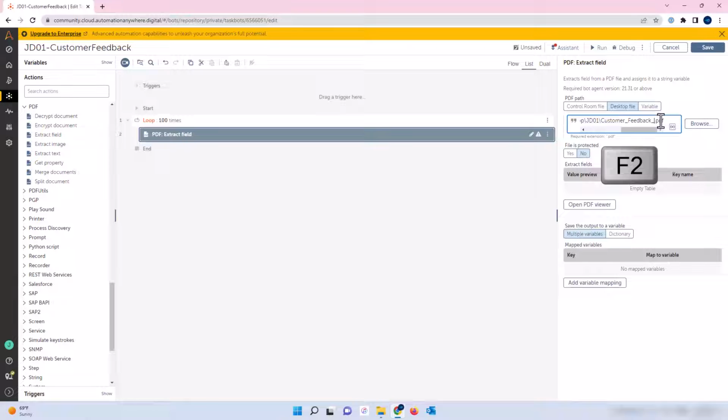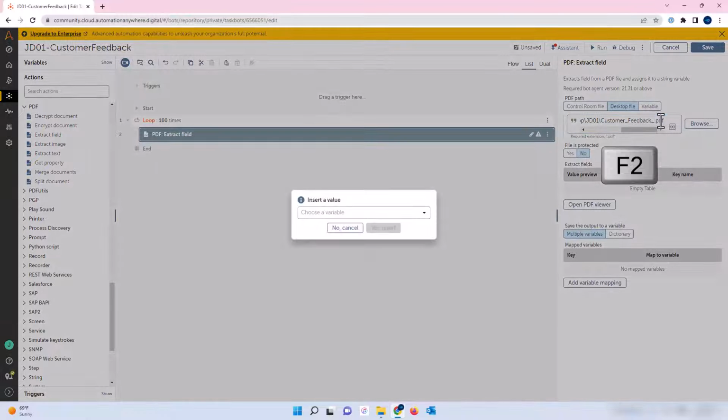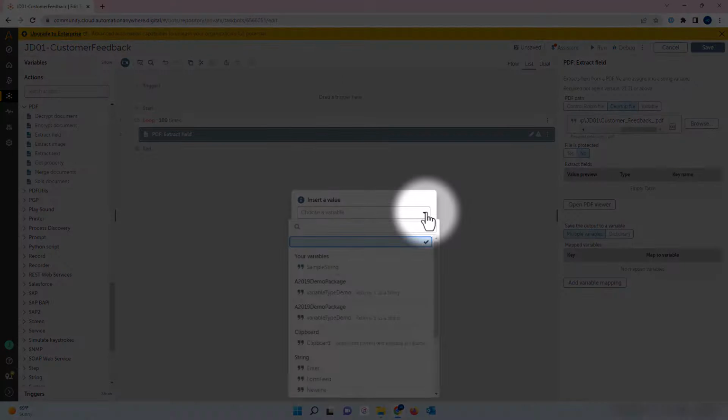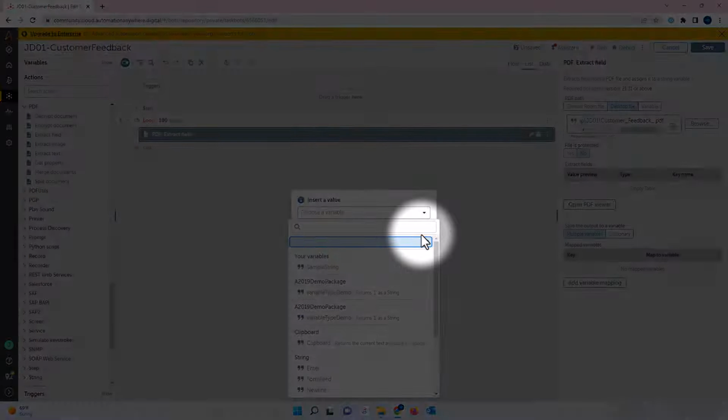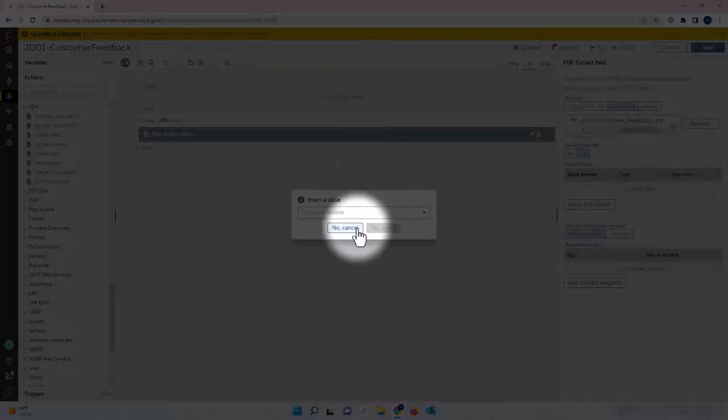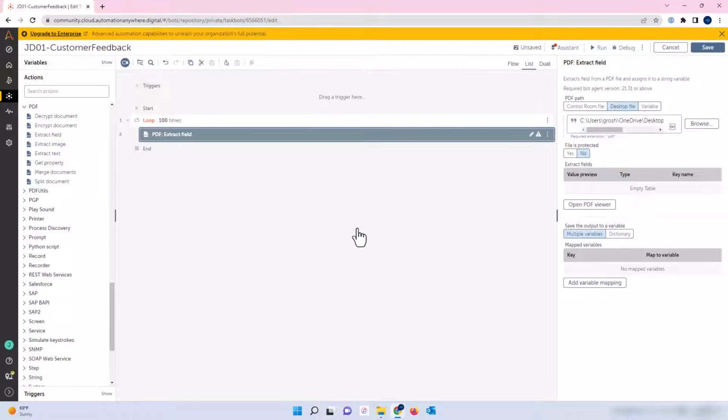Then, press F2 to bring up the Insert a Value pop-up. If we click on the drop-down, we'll notice that vnum file number isn't there. That's because we need to use a string type variable in this PDF path field, but vnum file number is a number type variable. We can actually convert numbers into strings though, and that brings us to the first command I want to teach you, which is actually a number command and not a string command. Click anywhere off of the drop-down to close it, then click No Cancel on the Insert a Value pop-up so that we're back in the RPA workspace.